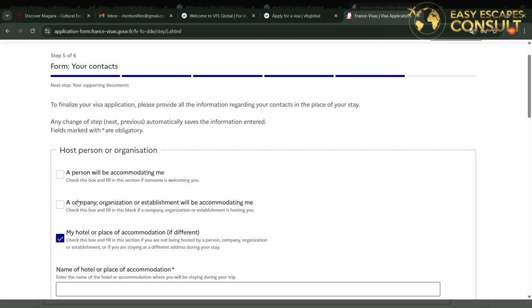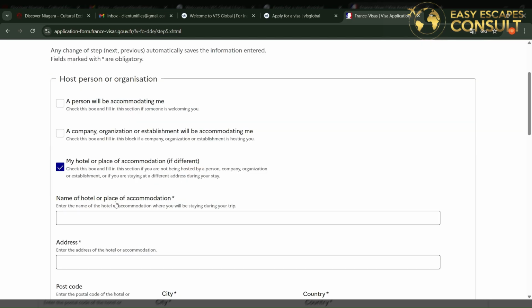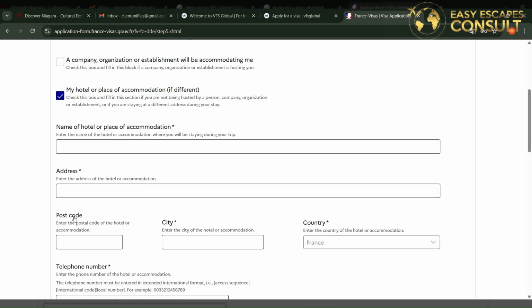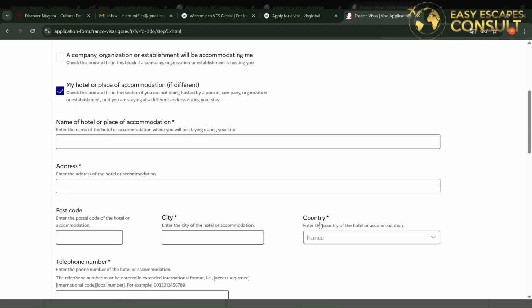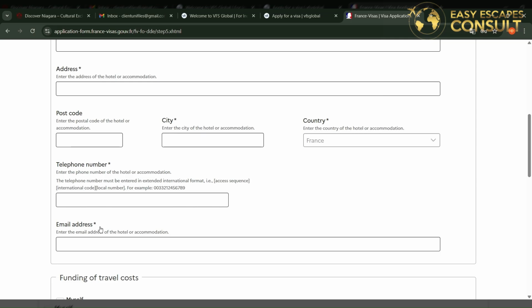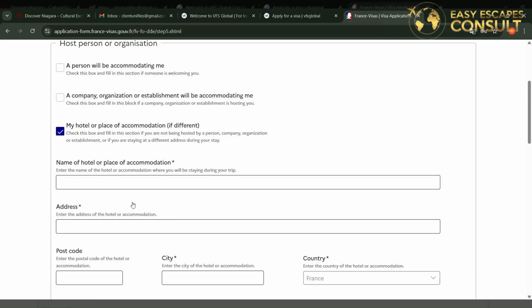I will stay there. So I'm going to stay at a hotel. So I just need to put in the hotel's name here, the address, postcode, city, country, and their telephone number and their email.